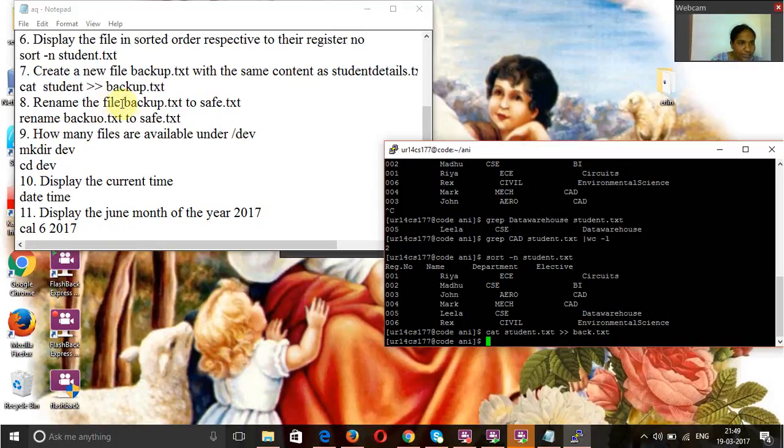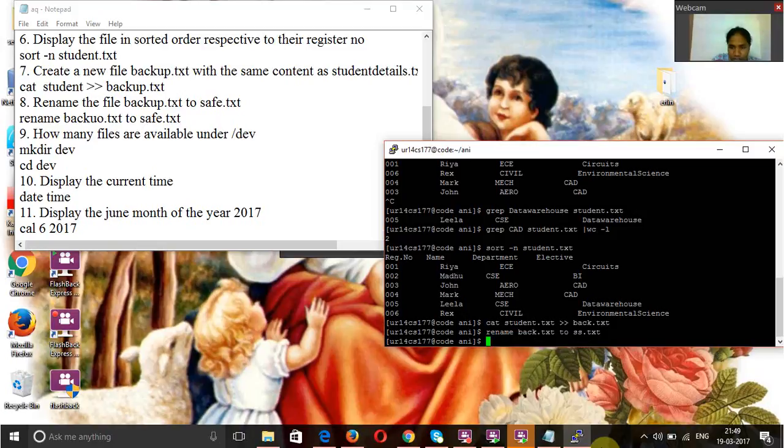The next thing is rename the file backup.txt to ss.txt. So I'm going to rename my file called back.txt to ss.txt. So the file called back.txt is changed to the name ss.txt. My next question is how many files are available under dev? So by using these commands, we have to find how many files are available.